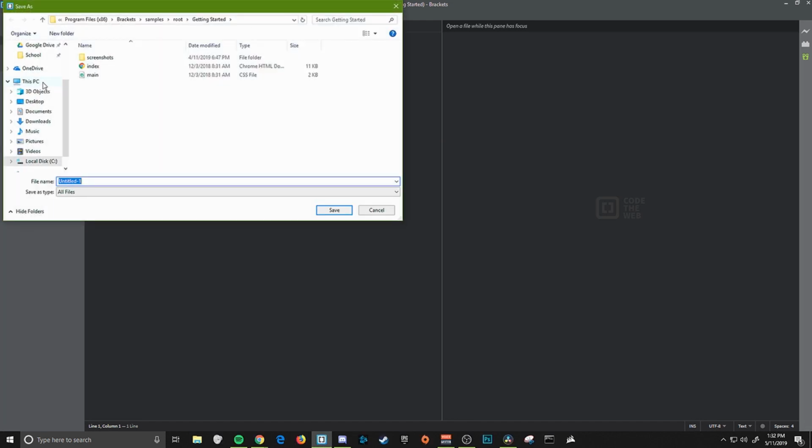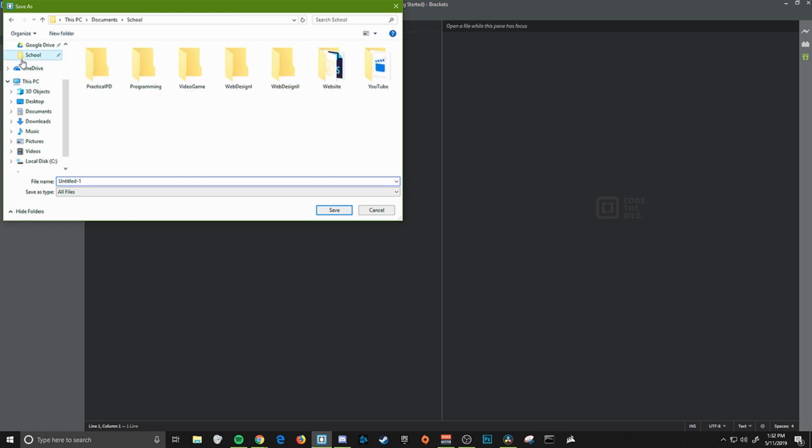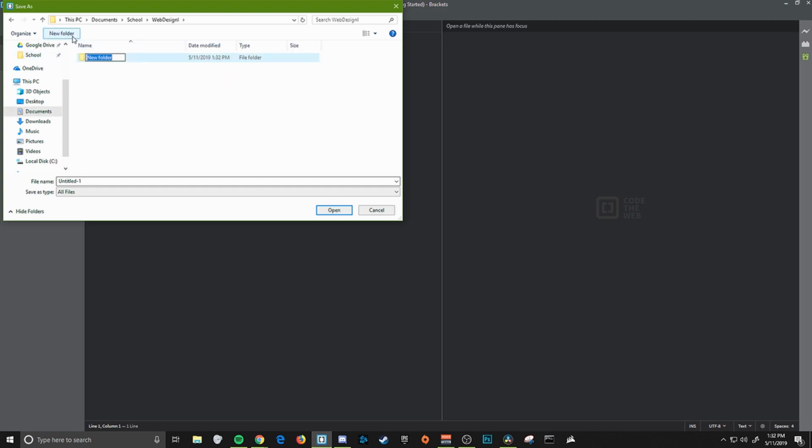Save. You're going to want to navigate to your school folder, this class folder, and then make a new folder. Whatever you name this folder should be the general idea of your website. You don't want to include spaces, so I'm going to go ahead and make this name MyFirstWebsite. Once you type that in, click Enter, and then click into your folder.